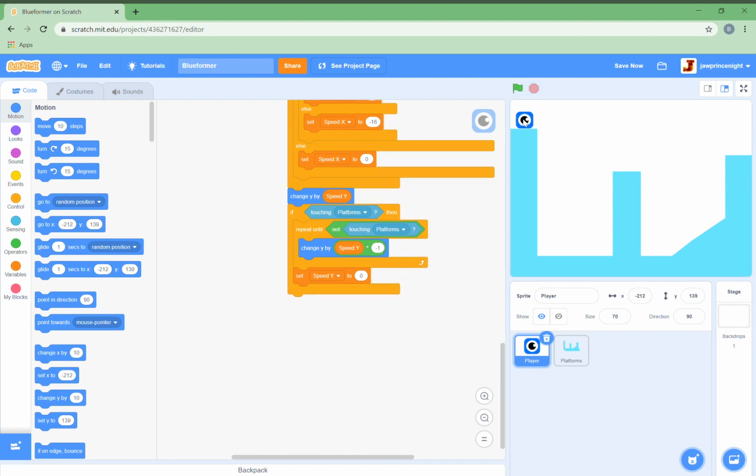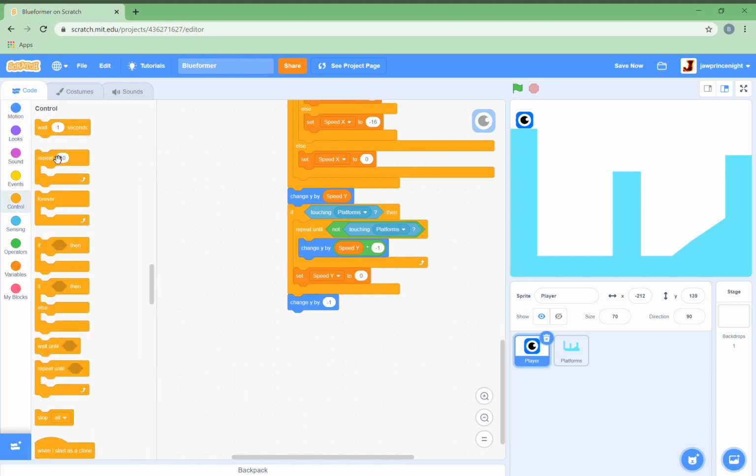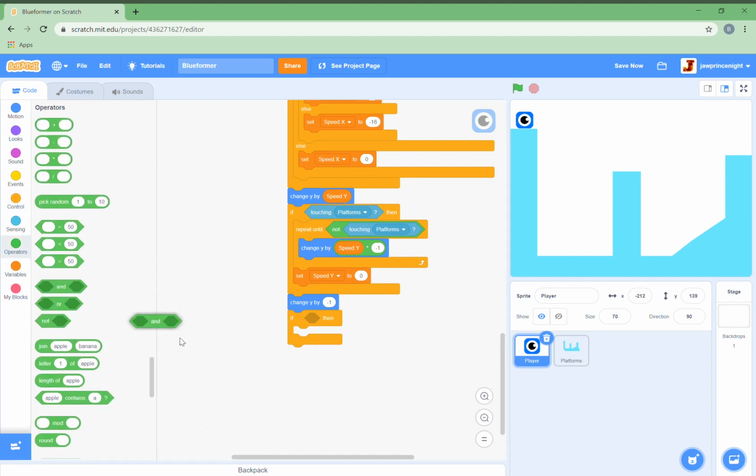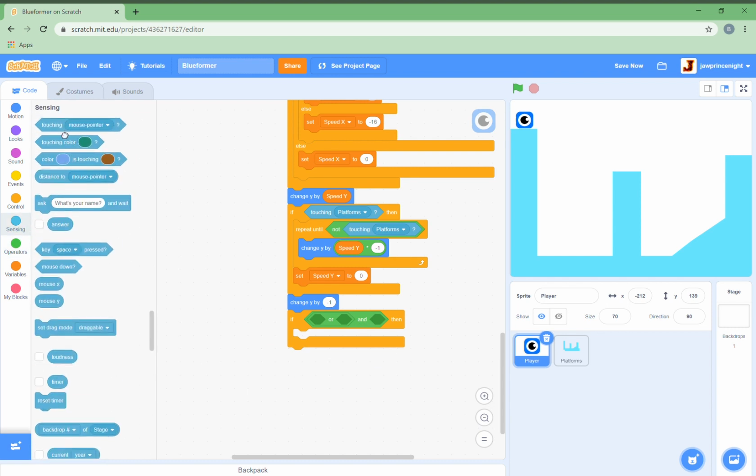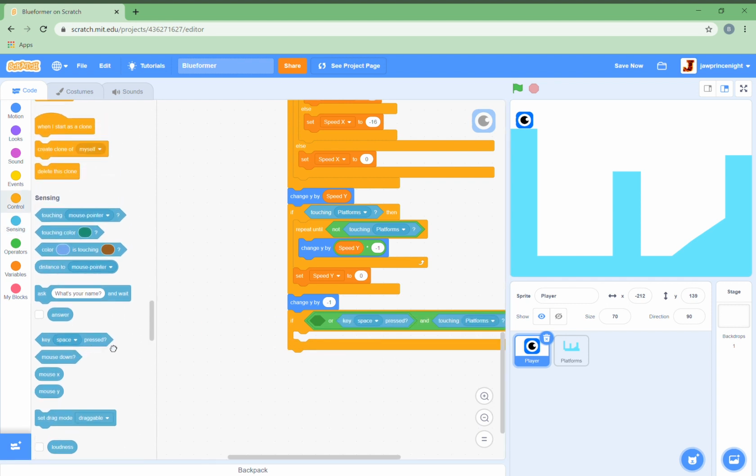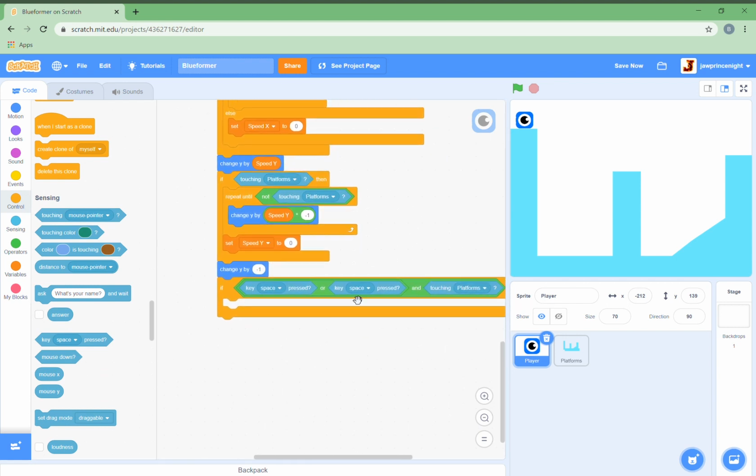So let's fix that. We're going to drag in a change y by -1 because we're always 1 pixel above the ground. If, and put in an or here, touching platforms, we're going to drag in 2 if key space pressed. I say that up arrow and change that to a W.